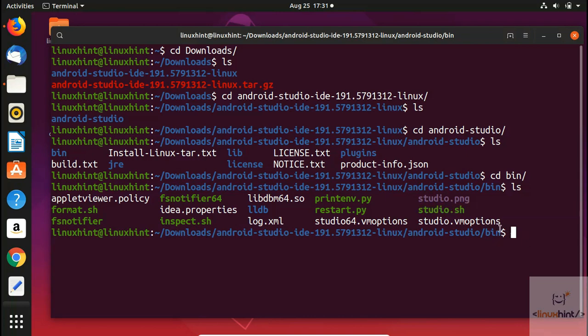We need to make sure that it has all the permissions. For that, we would write here sudo chmod 777, which means we are assigning them all the permissions to read, write, and execute. Then we write -r, and then the file name, which is studio.sh. If you don't know what file permissions are, we have a separate video on that, and I'm going to put the link in the description so that you can go and watch that video in detail.